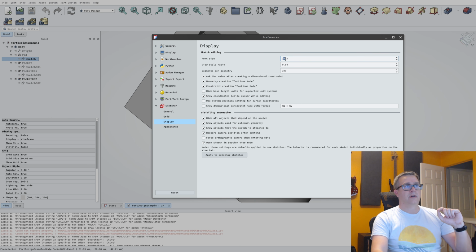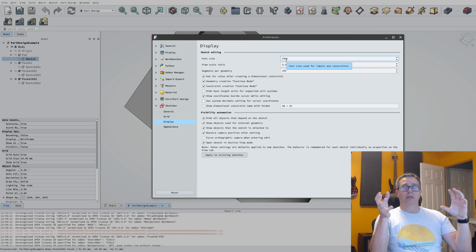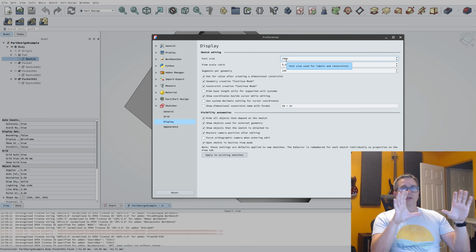The next thing I'm going to change is I'm going to go into display and increase the font size. Again, there are different levels. I'm going to go up to, I think 24 might work okay. So I'm going to hit apply. What this is going to do is change how big the fonts on your constraints and stuff are when you're doing a sketch.